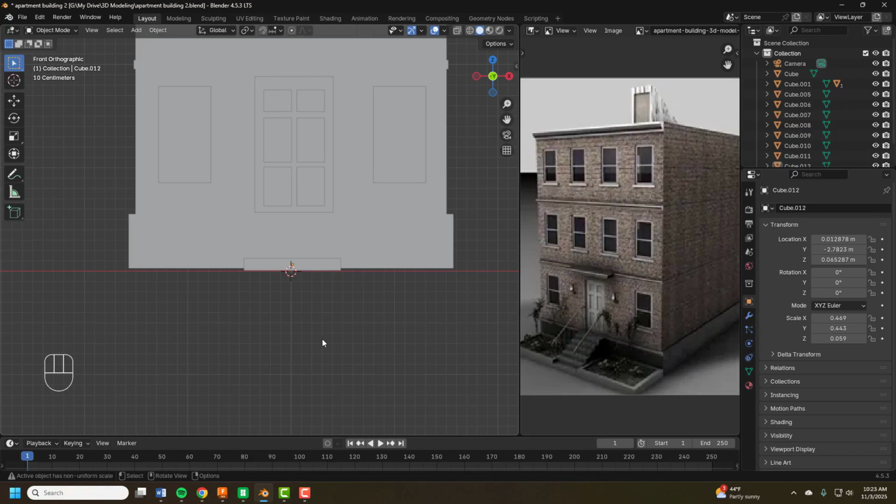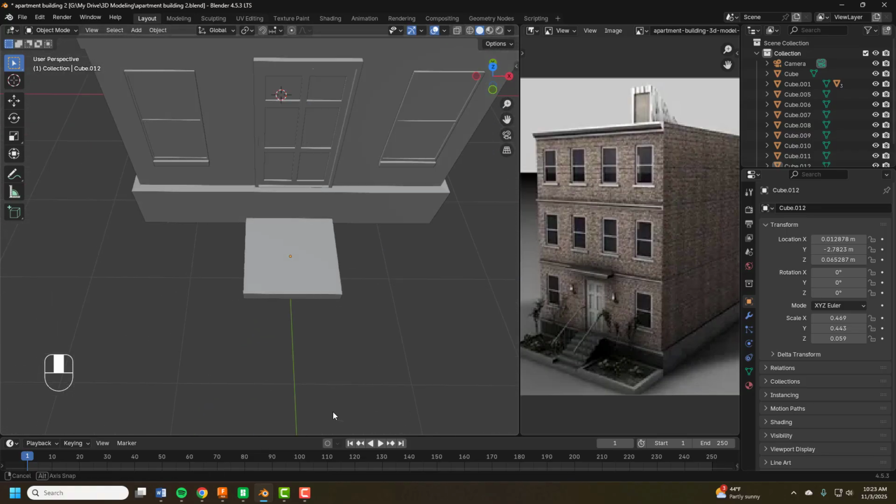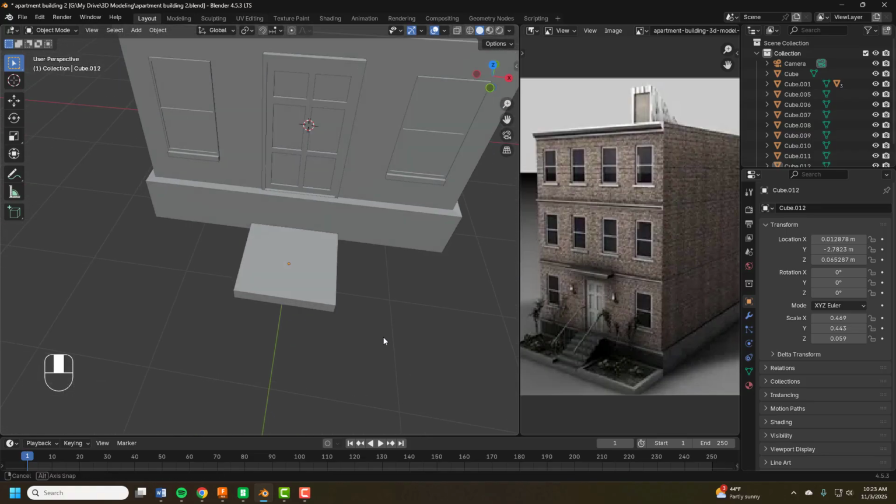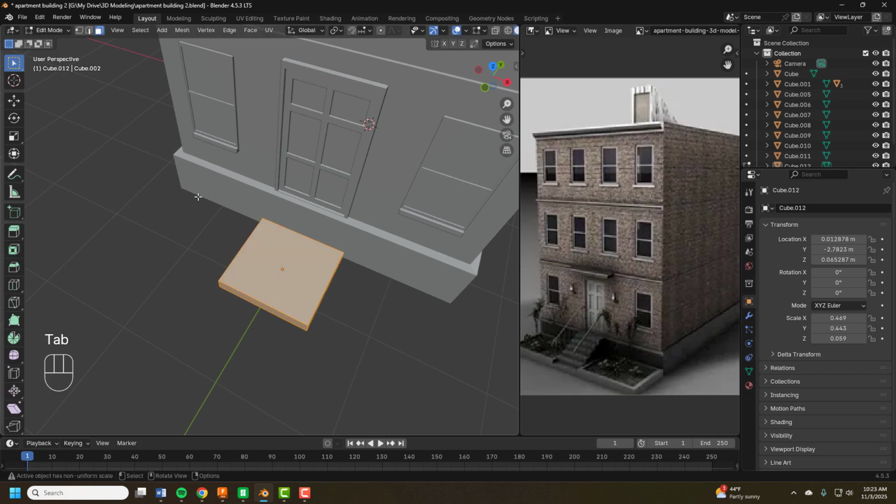Okay, that should give me a good starting point for my first step. Now, to make each additional step, I'm just going to do a loop cut on this. So I'm going to go into edit mode, Control R, decide how many steps I want. I think that probably looks reasonable. Then go into face select mode, select the first one.